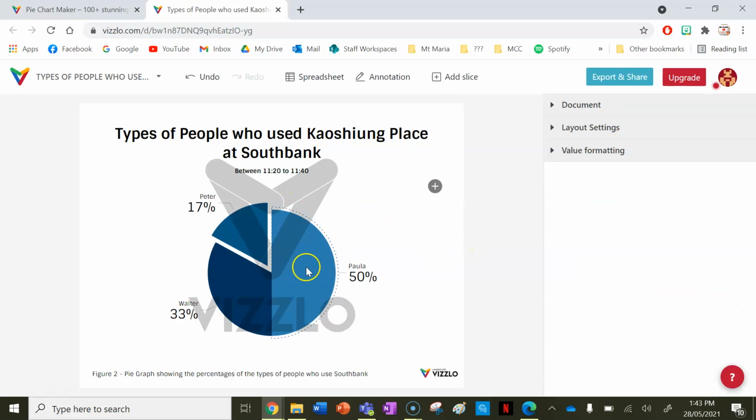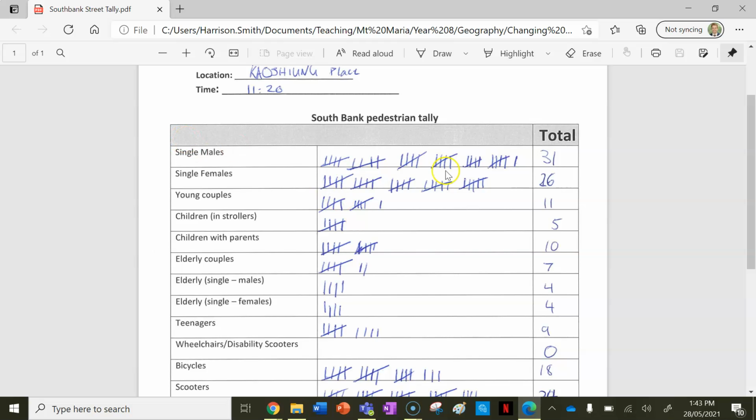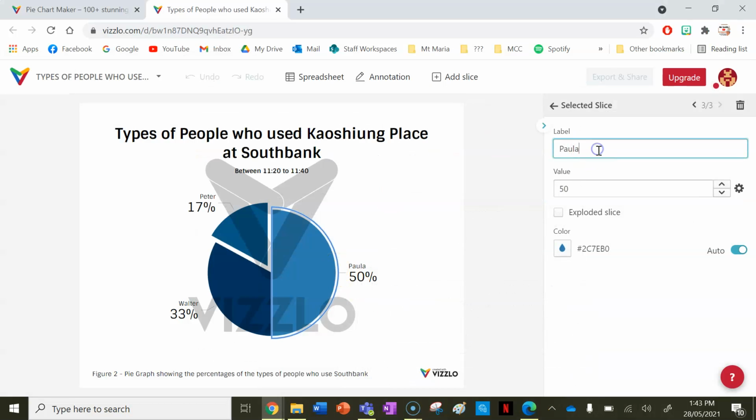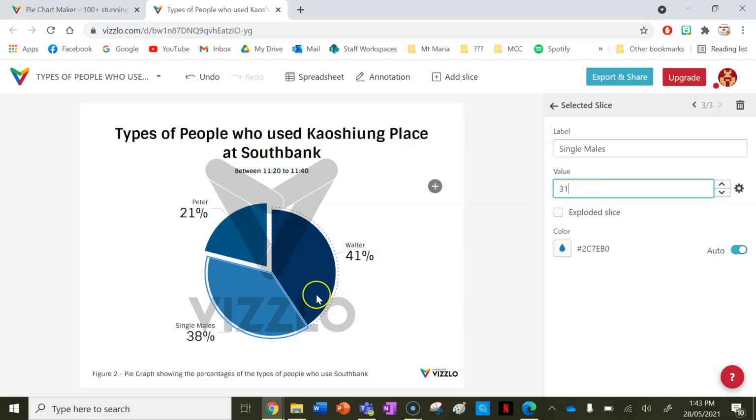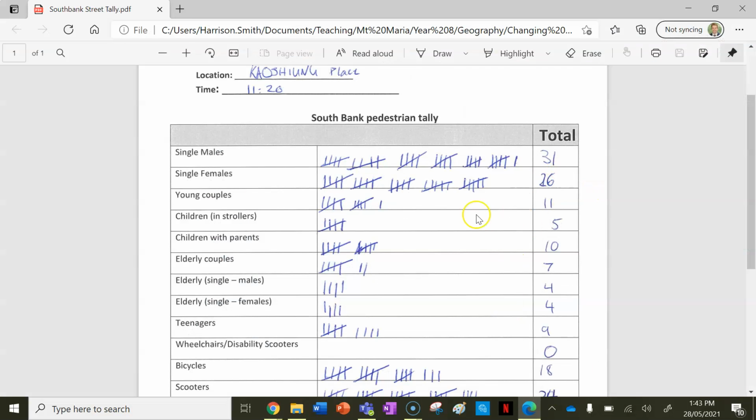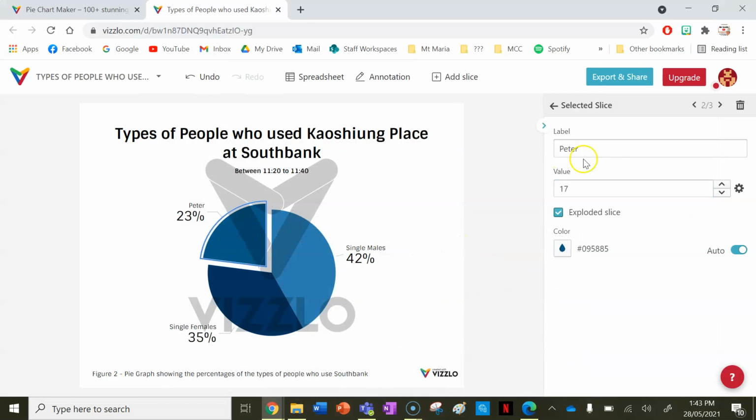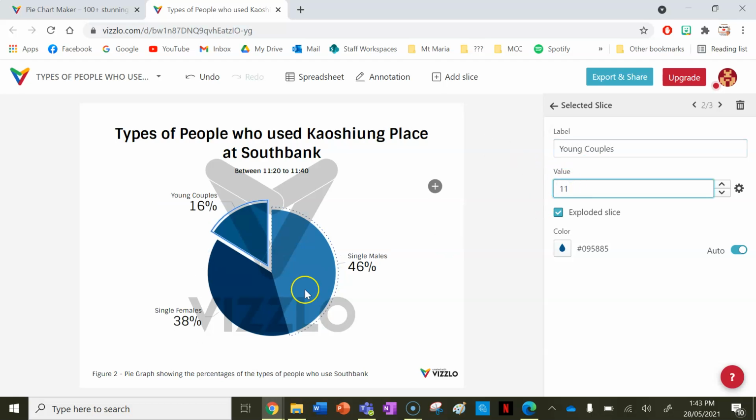So the first thing I'm going to do is start inputting my data. I'm going to do single males 31, and I'll show you how it works. So we'll get rid of Paula. We don't know who Paula is. Single males. Put in 31. And see how that starts changing automatically? Let's get rid of Walter. I do not know who Walter is. Then we'll go single females. There was 26 of them, according to my data that I've collected here. Next we've got young couples at 11. So I'll get rid of Peter. Young couples. 11. Very good. Now, we've run out of segments.